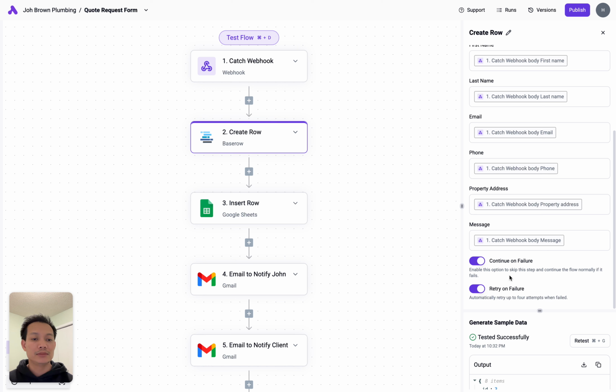And also this one is just to skip this step. That means, say for example, if for some reason Baserow does not connect very well, there are some errors, and so the info would not come to Baserow. Instead of stopping, the step would just skip step 1. It would send the info to step number 2. That means we still receive the quote request info from our user to Google spreadsheet in case Baserow doesn't work for some reason. Okay, that's why we need this toggled on.